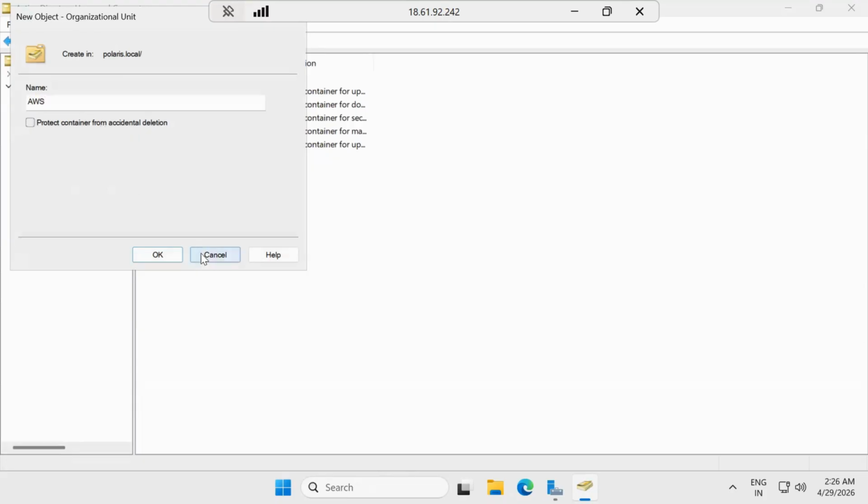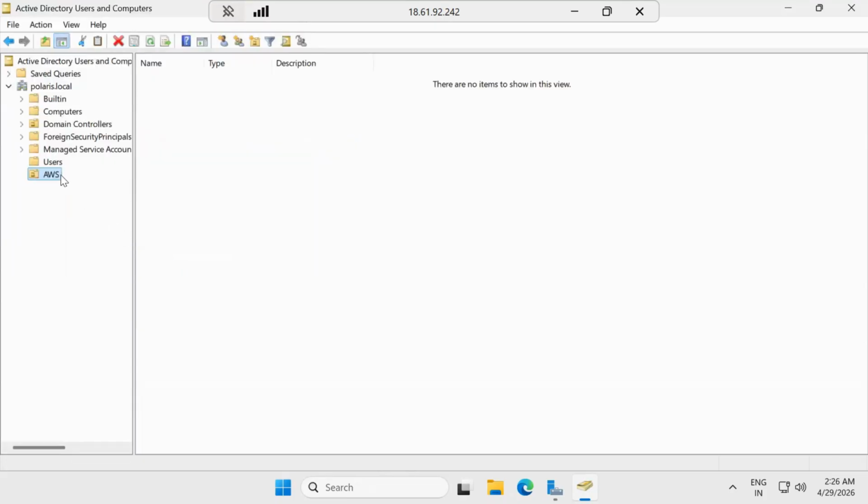AWS OU. Okay. So here we have created an organizational unit that is related to the Active Directory, not related to the AWS Organizations. That OU is different and this OU is different. Don't get confused.